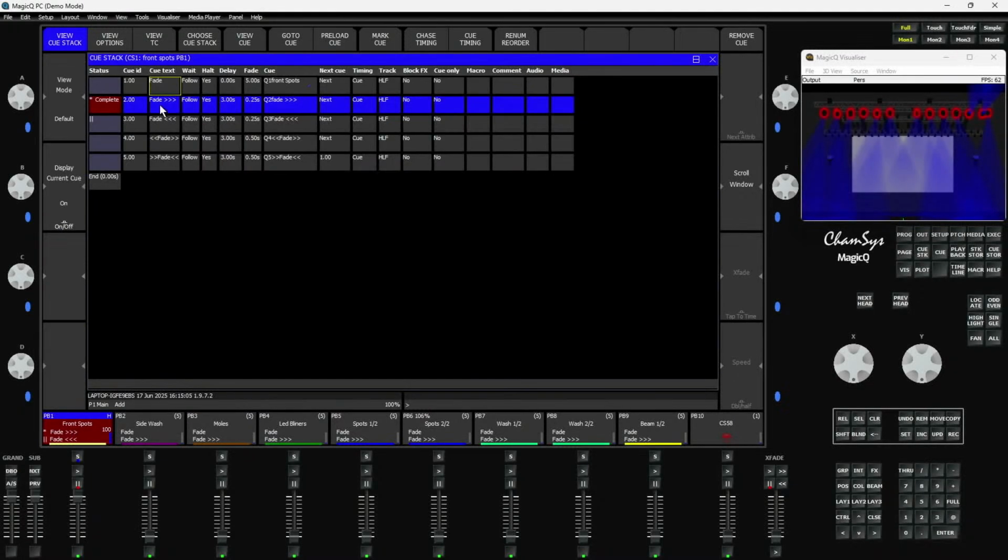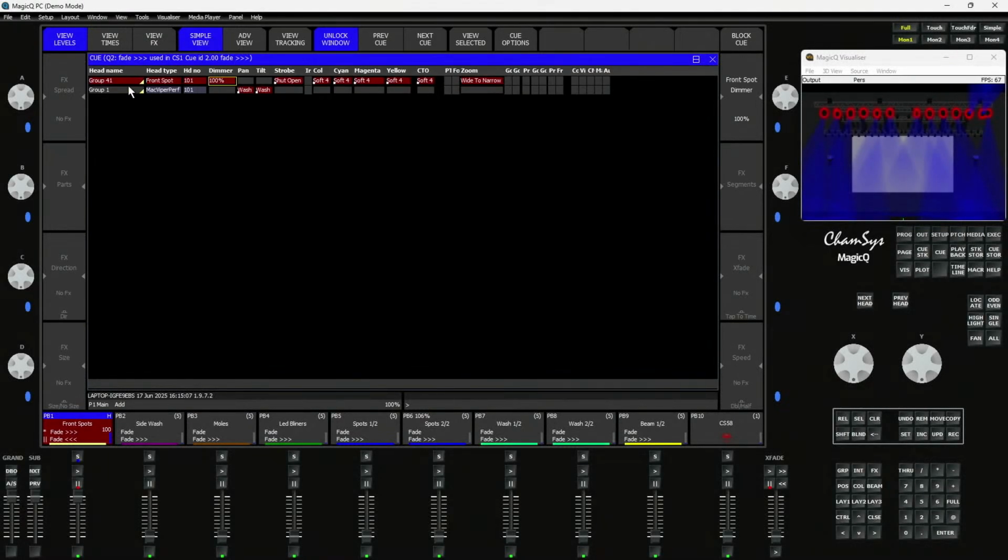Now, if I go in here and view the cue, you can see group 41 is there, so it's got dimmer in there, and it hasn't got position because it's from group 1. I haven't put it in group 1. I put it into group 41.